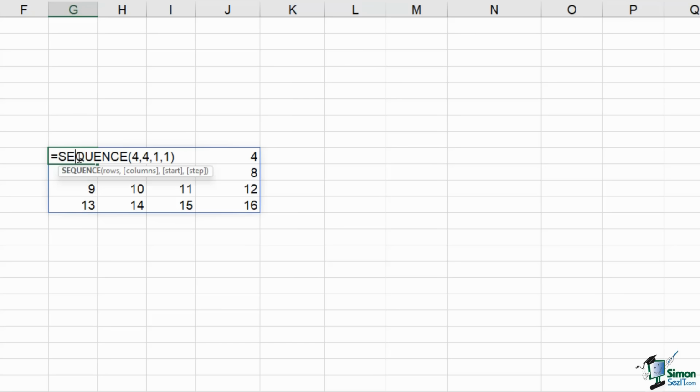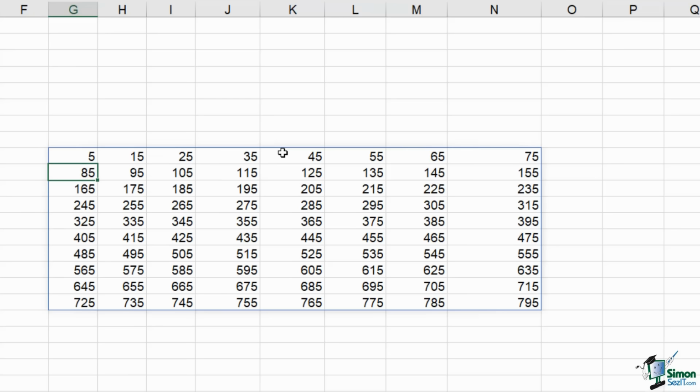Now, if we double click to edit this formula, let's change some of these numbers. So this time I'm going to say I want 10 rows. We're going to have 8 columns. The starting number is going to be 5, and we're going to step by 10 each time. Let's now hit enter and see what we get. So take a look at this. We're stepping by 10, so 5, 15, 25, so on and so forth. And we have 10 rows and 8 columns.